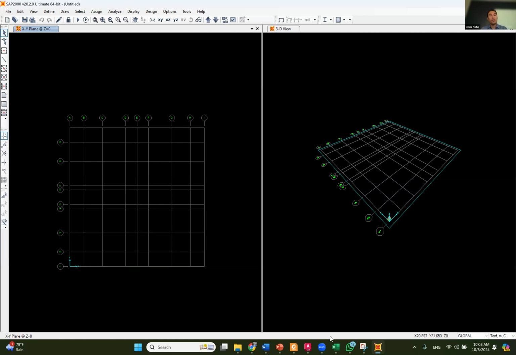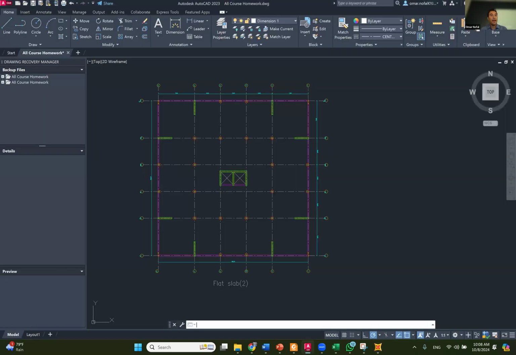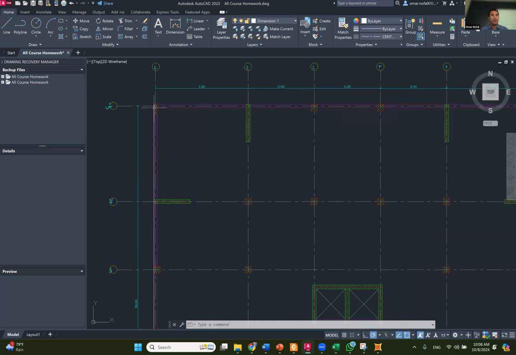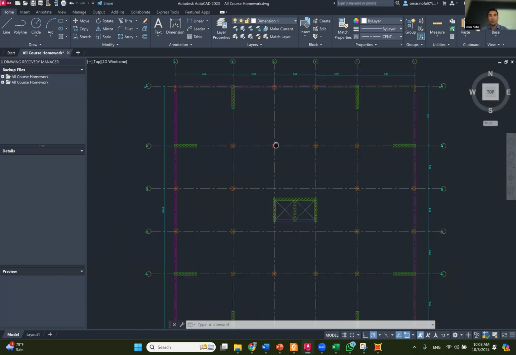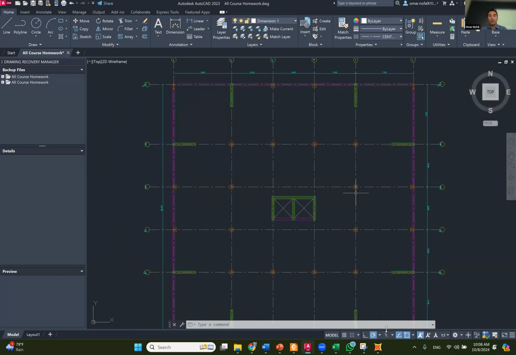So let's see what the system has. The system has beams, has shear walls, has a slab system, has some columns. The columns all are 50 by 50. And let's make this one 50 by 50 for the simplicity. We can make it differently, but it's gonna take some time. But let's make all the columns 50 by 50.